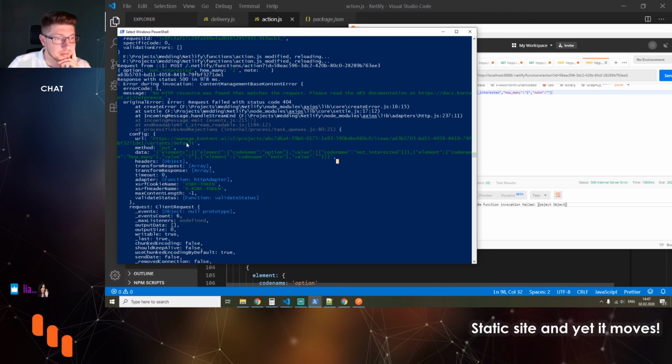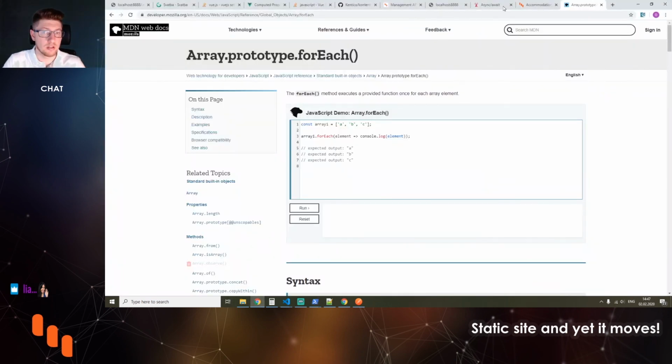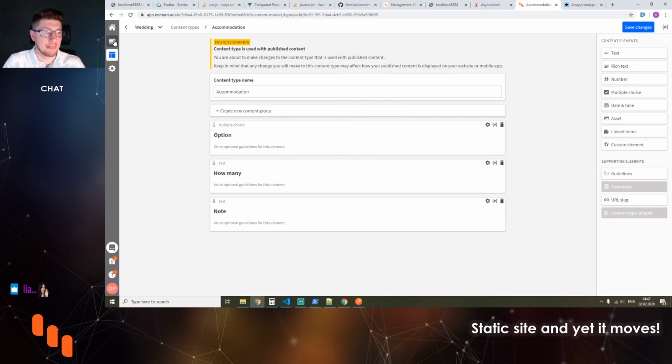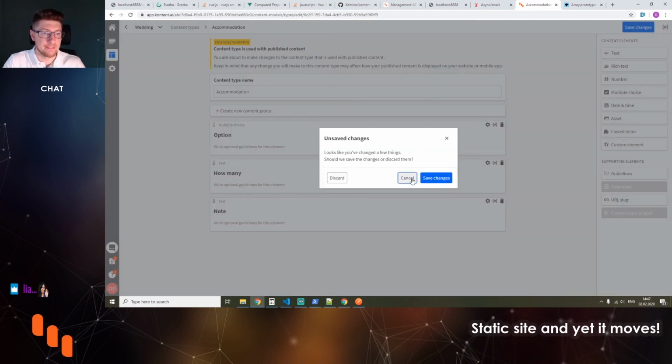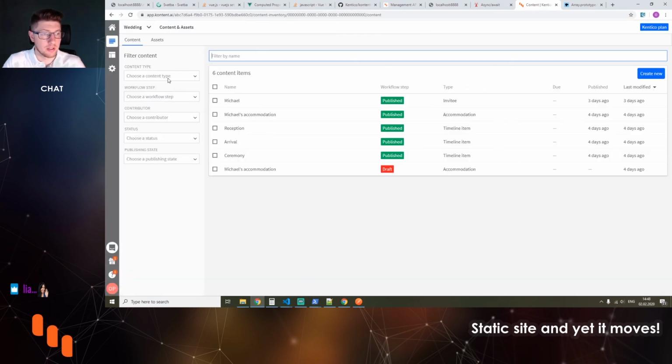Variant default. I think this URL is actually fine. Let's check the ID with the invitee. What did I change here? Oh yeah, save the change. I think I removed one of the fields. Now let's see. Michael's accommodation. Oh, we got another one here. I think it's this one.